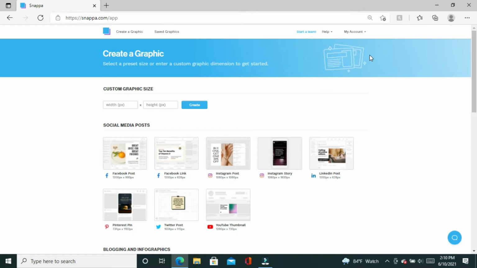So what I like about Snappa is that for me personally, I don't have to remember any dimensions when it comes to my YouTube, my Instagram, my Facebook, my Twitter, because I'm not good at remembering what's the perfect size across each platform. So that's a wonderful thing for me because Snappa tells you already, and they already program it to be the perfect size.